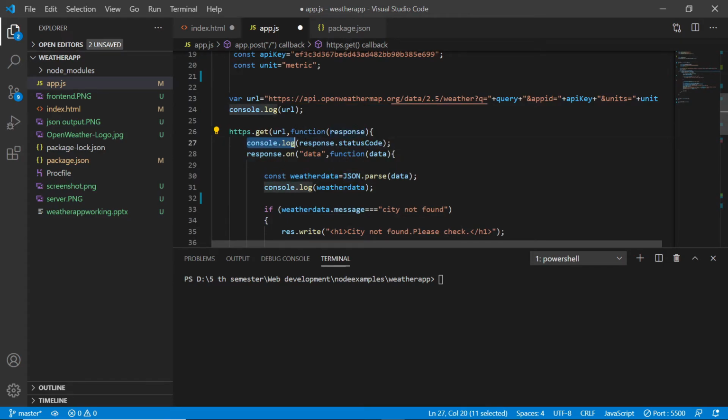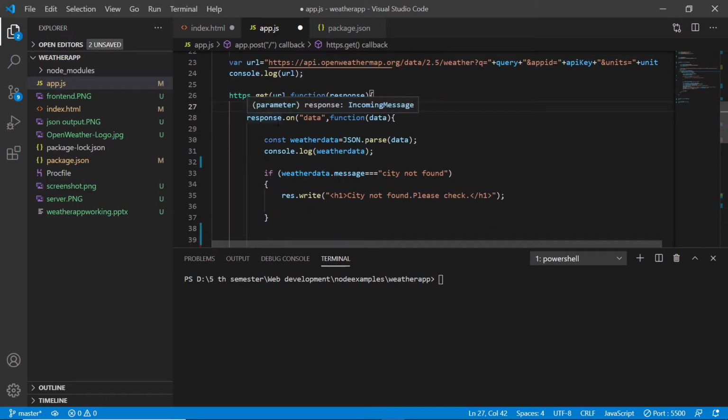So we are just console logging the status code. If the status code is 200, everything is okay. If the status code is not 200, there is some kind of error. So we will see. We are just console logging the status code, and after that, using this response.on, we need to pass the data, and if we got the data from the server, we are again running this callback function. So a lot of callback functions, and we are passing the data through the callback function.